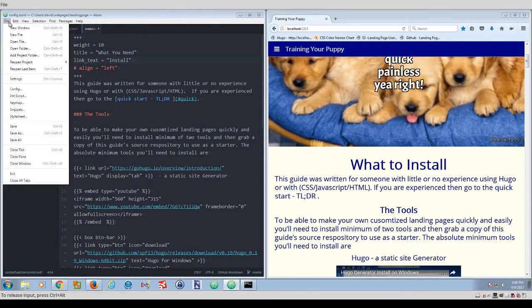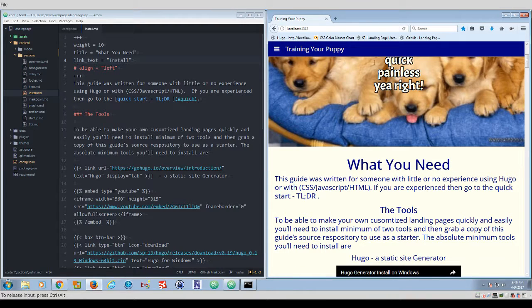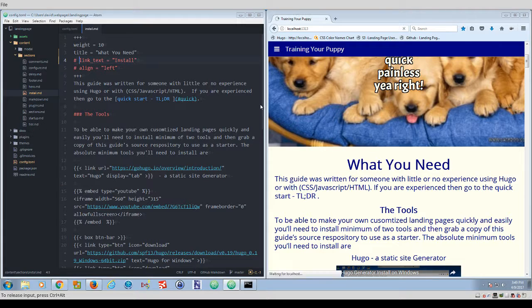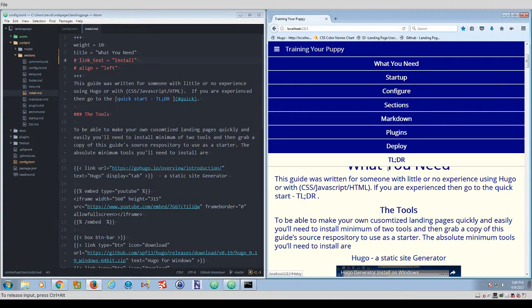if I go ahead and save that, you'll see that the title changed to what you need, but the link still says install, because by default, if I, for example, remember if you put a hashtag in front of something, you're turning it off. If I turn off the link text setting, then what you'll see is that the section picked up the same title. The link is the same as the title.